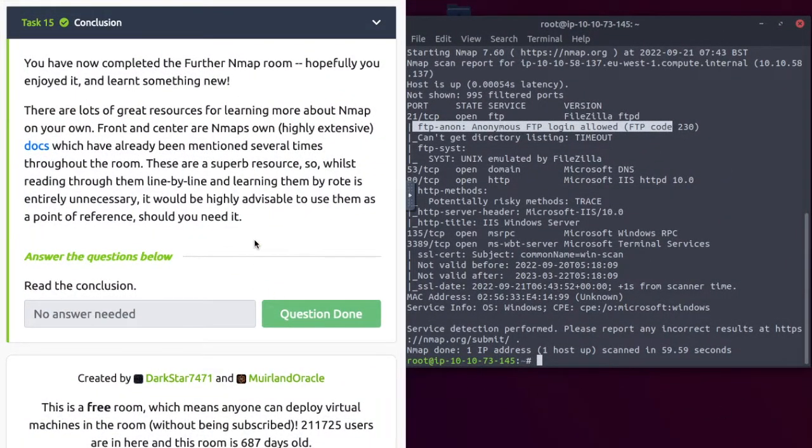Task 15, the conclusion. There's lots of great resources for learning more about Nmap on your own. Front and center are Nmap's own docs, which have already been mentioned several times throughout the room. These are a superb resource. There are more upcoming Nmap rooms within TryHackMe, which showcase more of what we've just learned. Plus, the other rooms showcase different techniques and in-depth dives about commands, adding to your already growing Nmap arsenal. Make good notes, always. See you in the next videos.